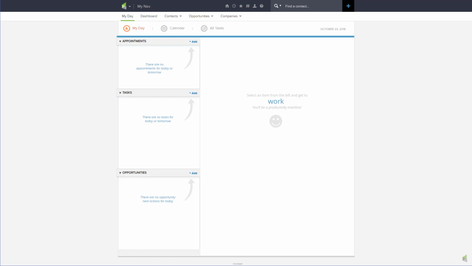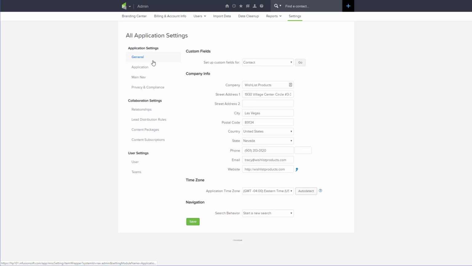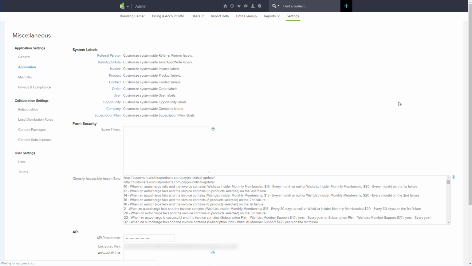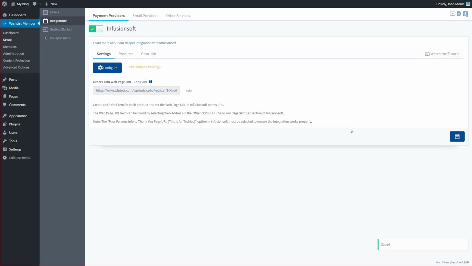To get that, go ahead and log into Infusionsoft, and then up in your nav, head on over to Admin and then Settings. Once this loads, go to Application. Then down at the bottom, you'll see this API section and you'll see your encrypted key. Just go ahead and copy your encrypted key from there. Head back over to WishList Member and drop that into the encrypted key box and then hit Save and Close. That will integrate the two APIs together so that they can talk to one another.